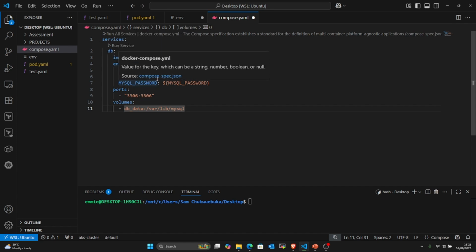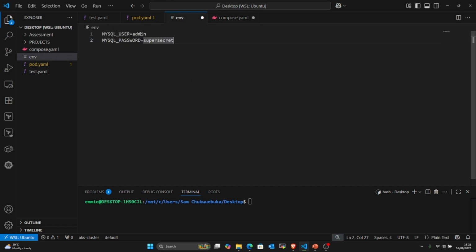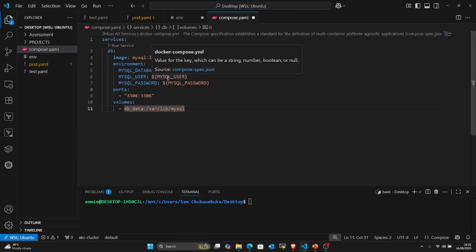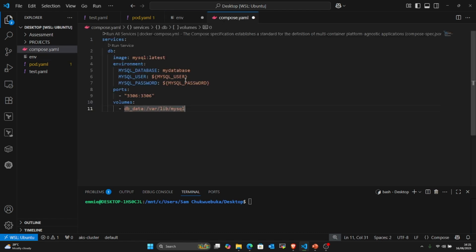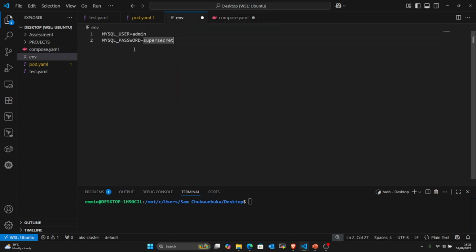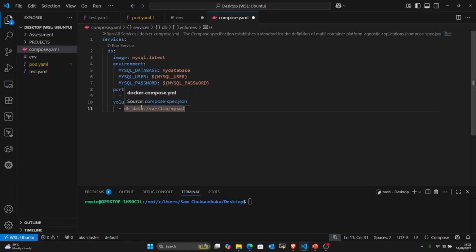So this is how you pass your environmental variable. You put a $, open curly braces, you put your environmental variable. So you can see, instead of writing admin, you use MySQL user. And then instead of writing super secret, you use MySQL password. So what it does is that Docker Compose will go to your environmental variable and pick this information from it. So that is how you specify environmental variable in Docker Compose.